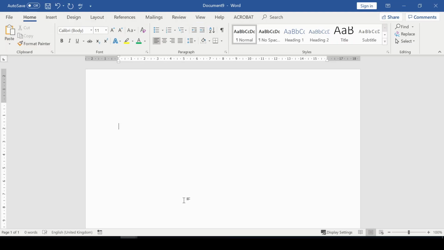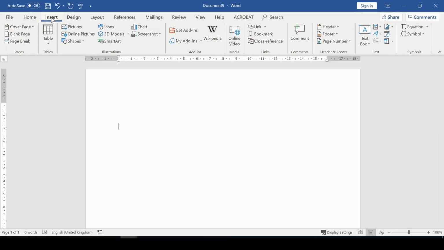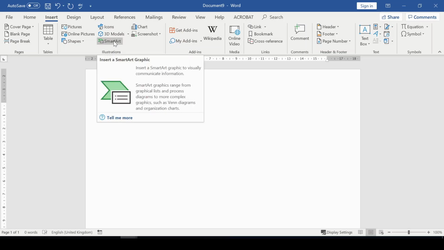In this video, I'm going to show you how to insert an image into text in Microsoft Word. First, open your Microsoft Word and go straight to the Insert tab, as you can see over there by the ribbon. In the Illustrations group, click on SmartArt.